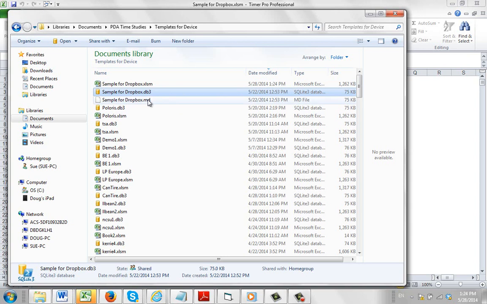This format is recognized by Dropbox and it will automatically be maintained by Dropbox. So you don't have to do anything. You'll actually get two files here. One a DB3, one an MD file. And the MD file is the one that you want to place into Dropbox.